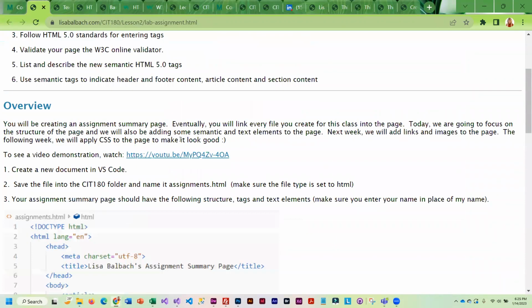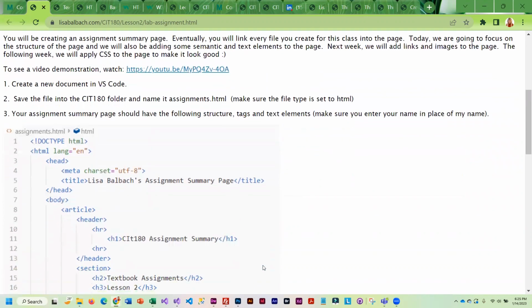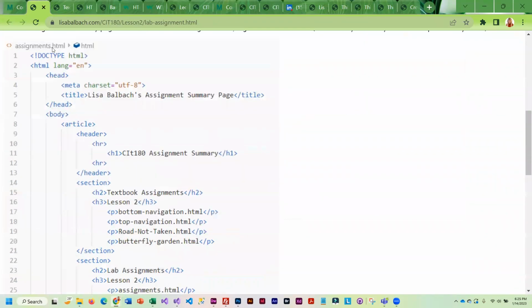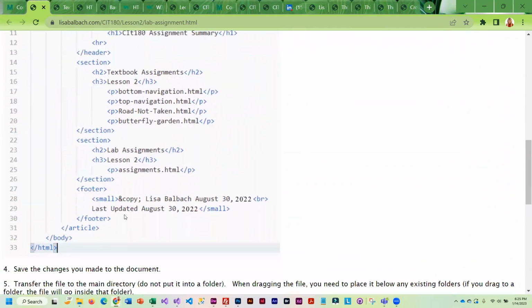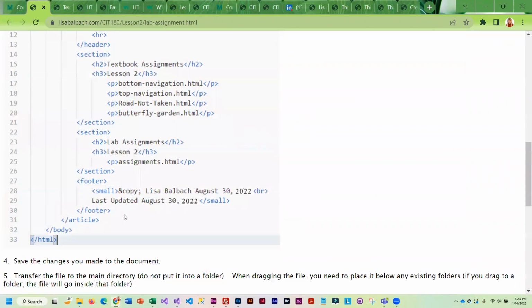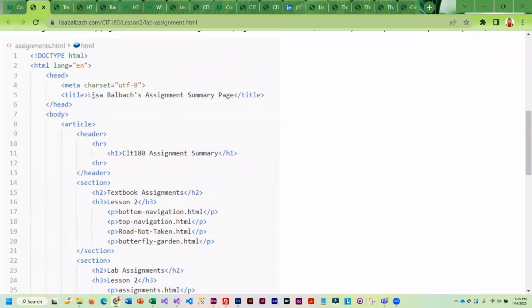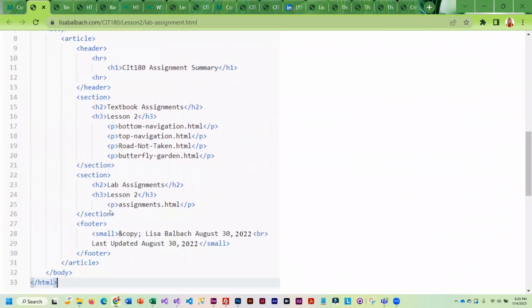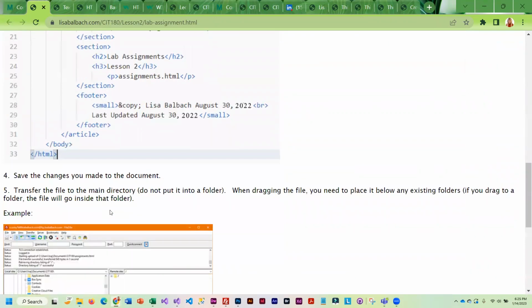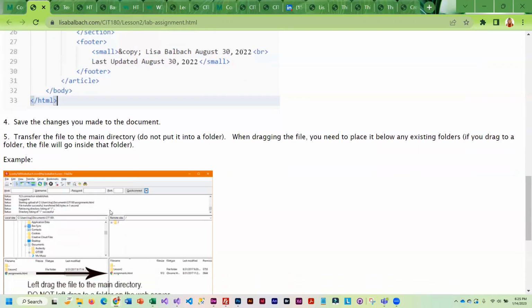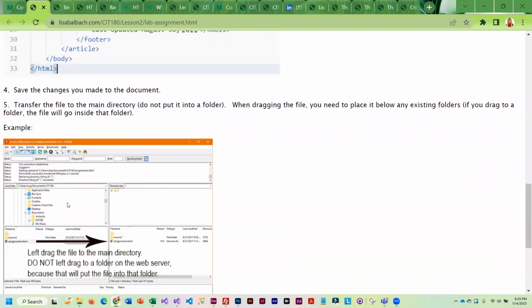there is a link for a video that explains everything to you, but this is basically the outline of the page that you are going to be creating. This is how it's going to look in VS Code. It's not going to look fancy, but you will be transferring that to the web.